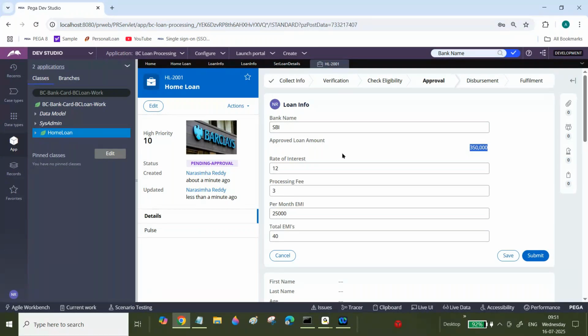Arjun, one more requirement in this. Instead of adding the bank name manually, we can add drop downs also, right? If we want to add drop downs, we need to modify the properties. Yes, we can create a drop down property and select the values from the drop down. On selecting the bank name, the rate of interest, processing fee, and EMI will populate automatically, right? Yes.